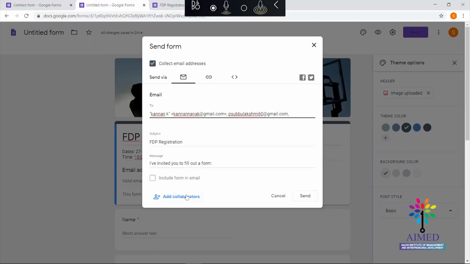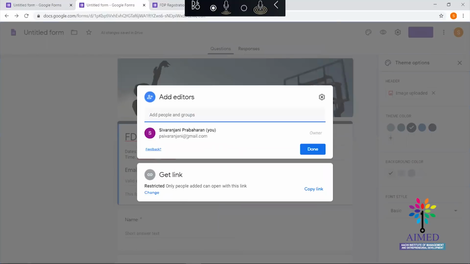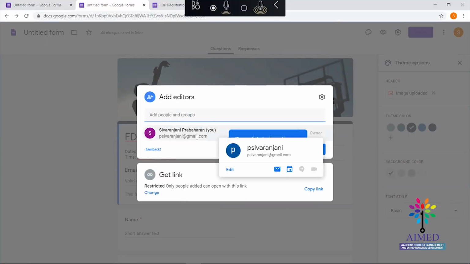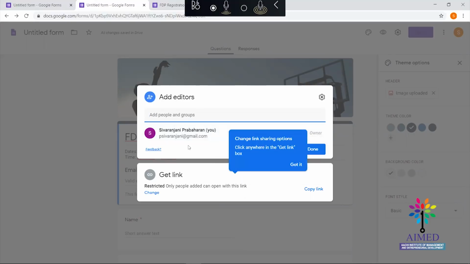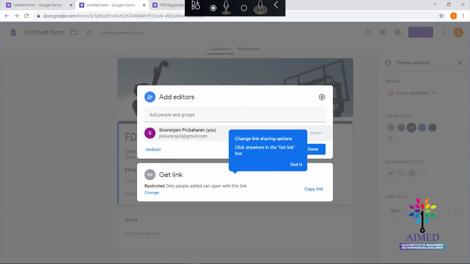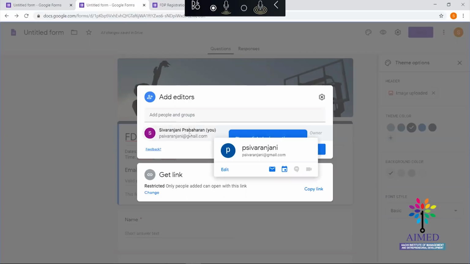And before sending, you have an add collaborators button over here. If you click on that, if you wanted to manage this form along with your partner or somebody else, you can add them over here. That means whoever is added in this collaborators, only those persons are the owners of this form, and those persons will get the responses for these forms, and they can manipulate the responses.